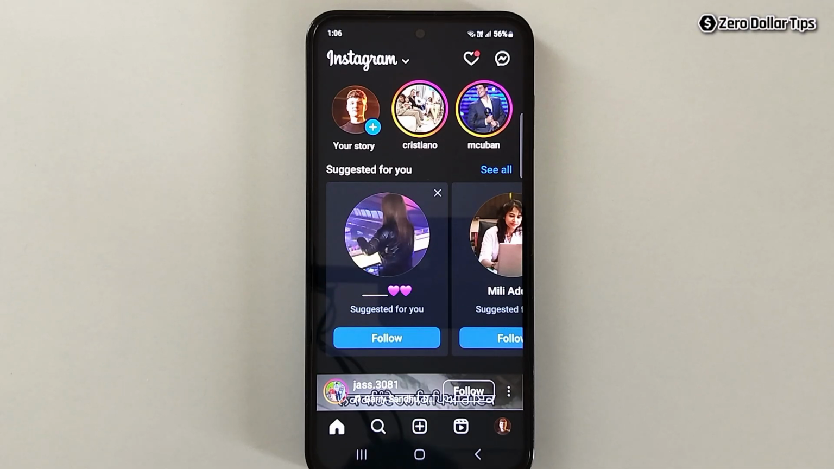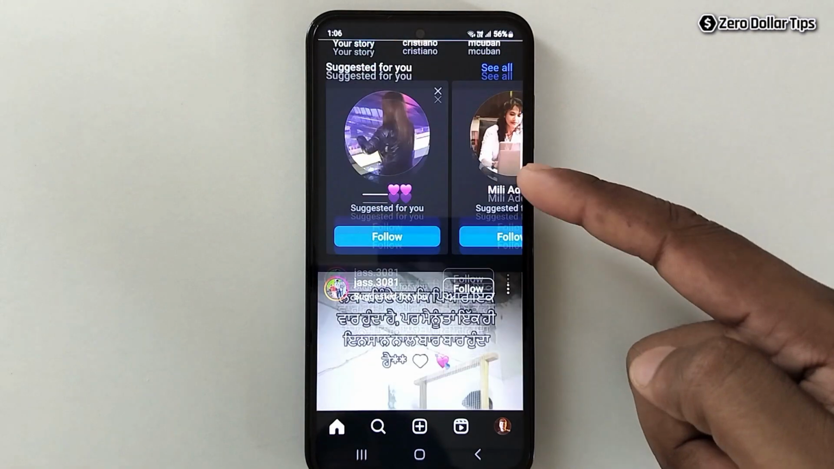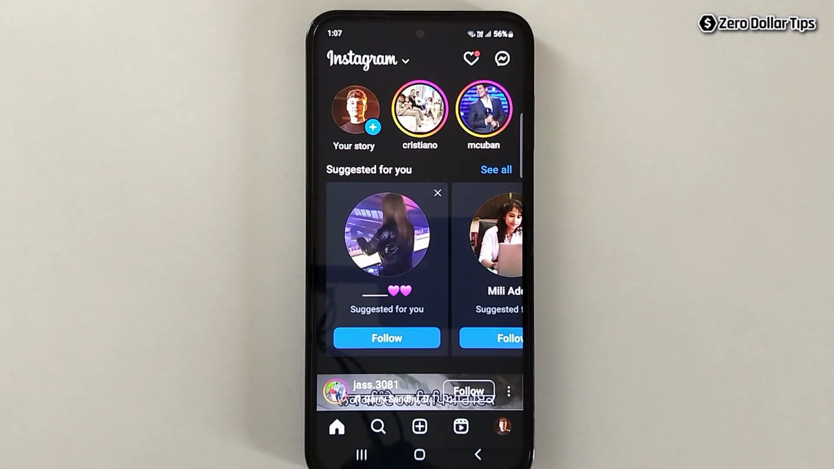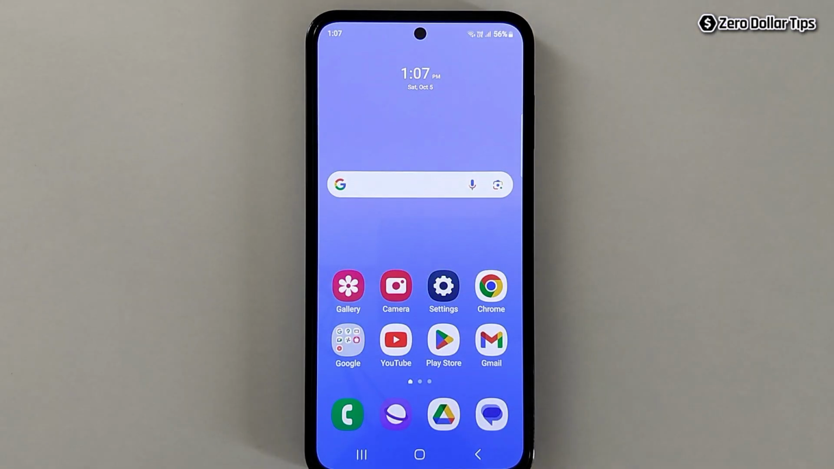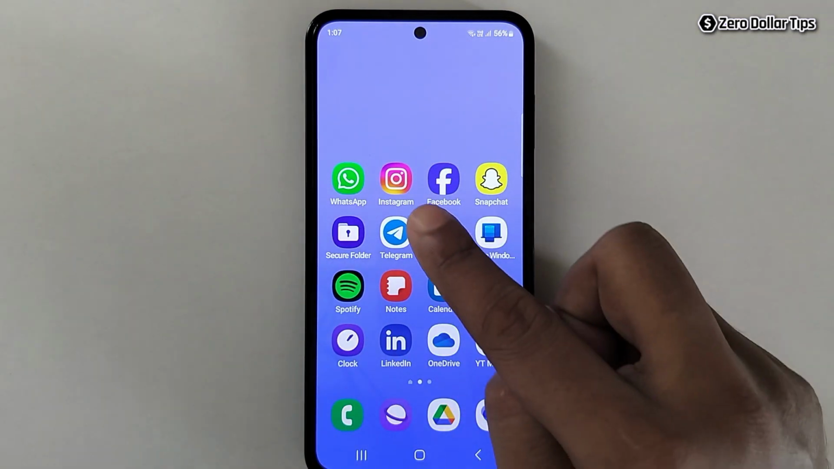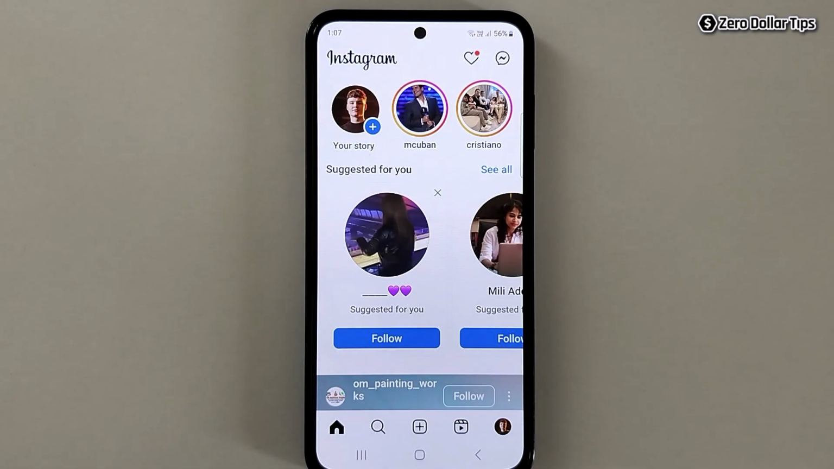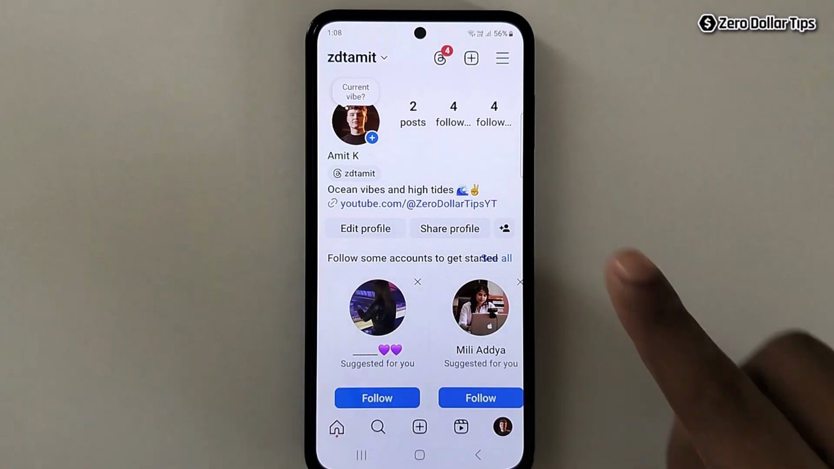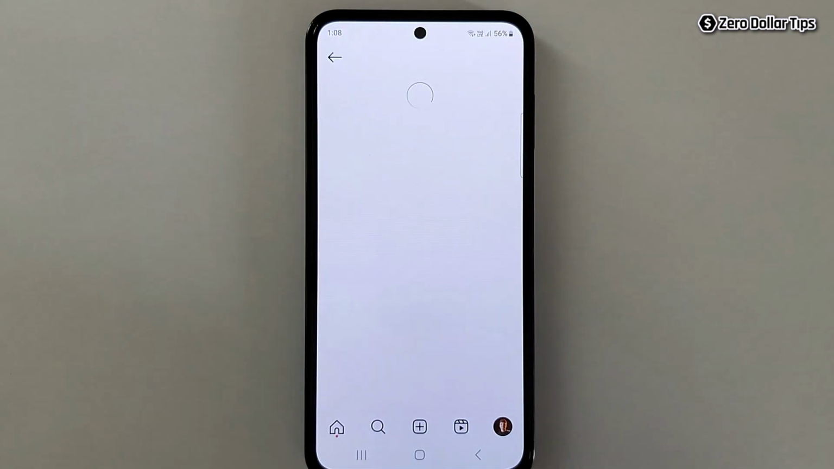Hi guys, if you want to enable dark mode on Instagram, something like this, then let's see how to do it. So for that, open your Instagram. Now here, tap on your profile icon and then tap on this 3 horizontal line.